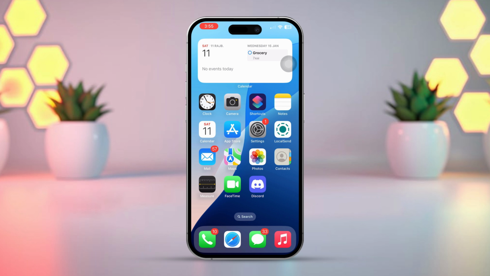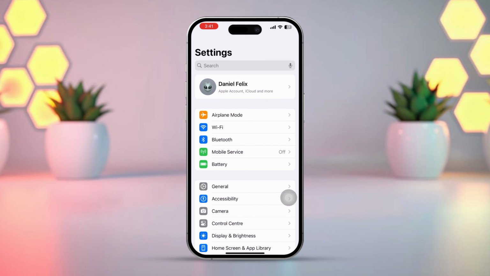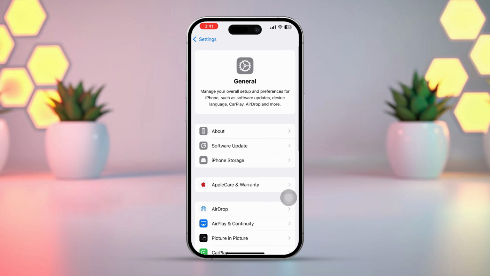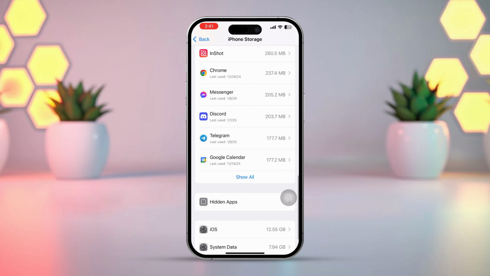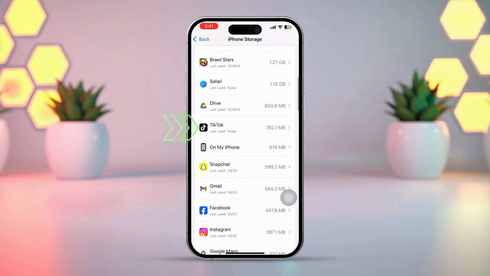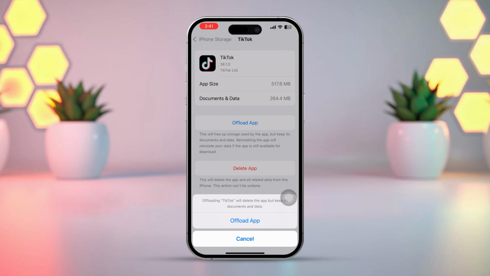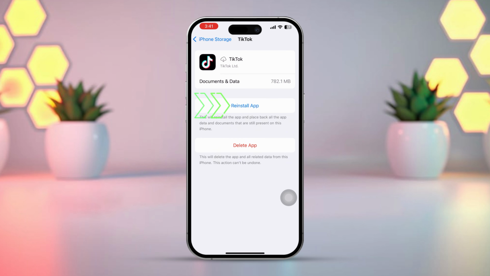Solution 1. Clear the app cache. First, open the Settings app on your iPhone. Then tap on General. Next, tap on iPhone Storage. Now scroll down and find the TikTok app. If TikTok isn't showing up right away, tap on Show All. Next, tap on TikTok. Then tap Offload app. And confirm by tapping Offload again. After that, tap on Reinstall app.